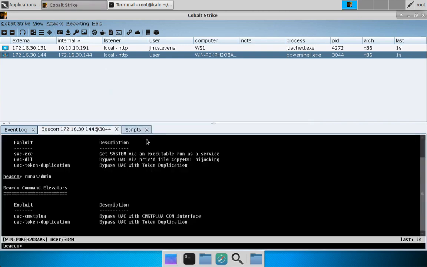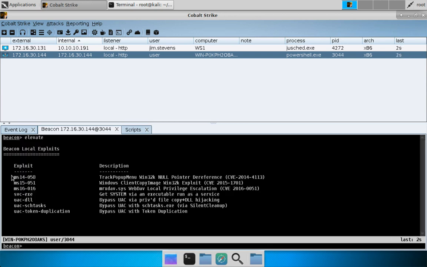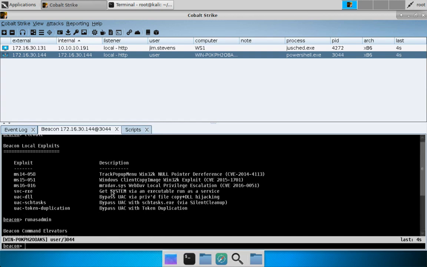Now, let's try the same thing. Ctrl+K to clear the screen, elevate, press Enter, and here you can see we have more options. Same thing with runasadmin. We have more options here as well. So that's extending the Elevate Kit.